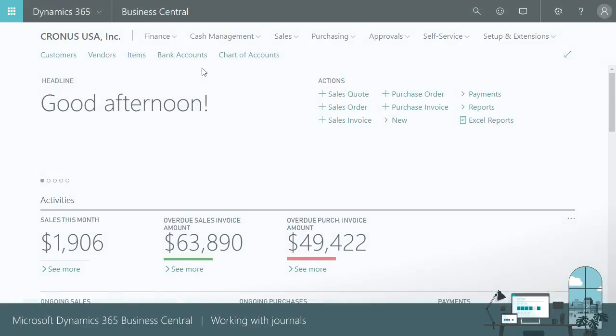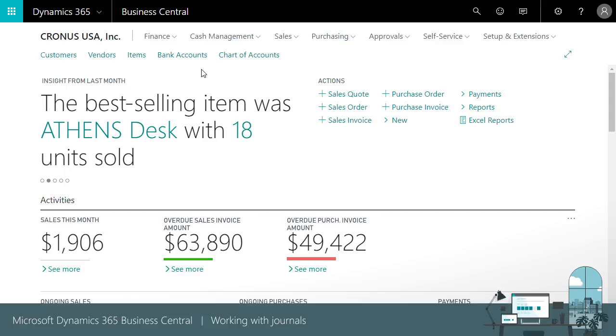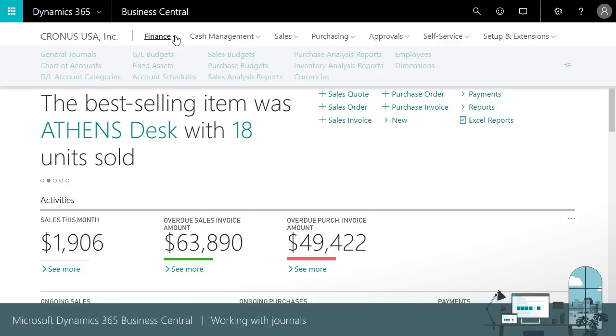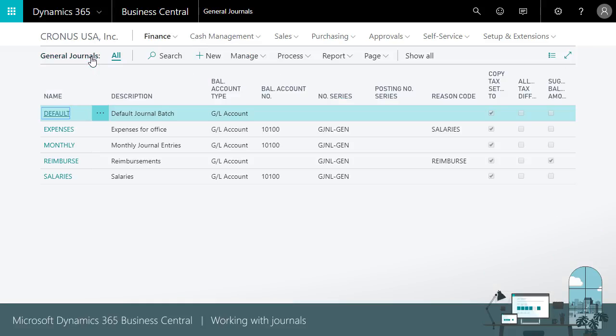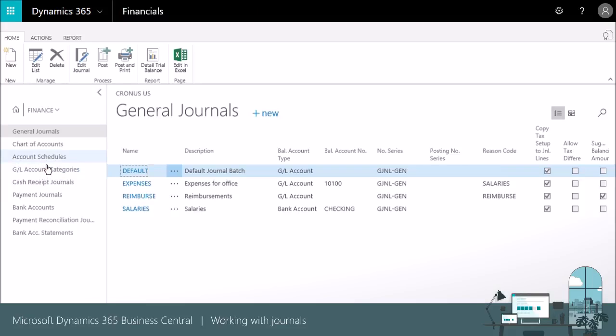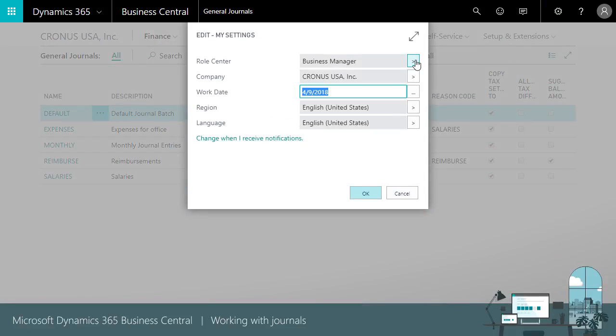You can use journals to perform most of your bookkeeping tasks. In the Business Manager Role Center, the journals are found under Finance. Under Finance, you will find the basic financial features, including several journal types. The general journals are general-purpose journals used for almost all bookkeeping tasks, but there are also specific purpose journals.